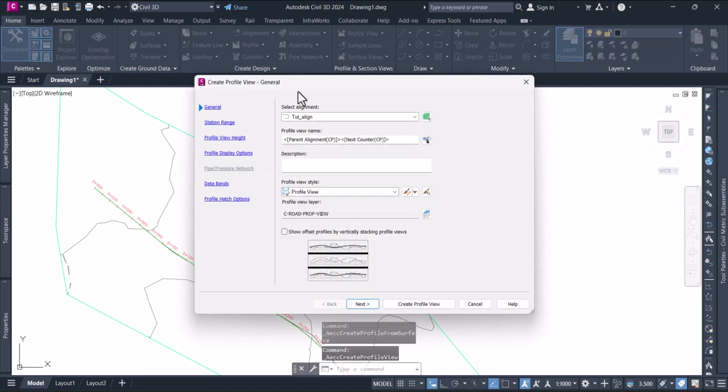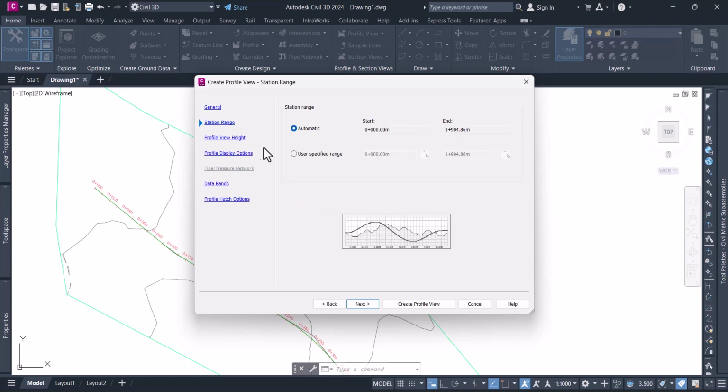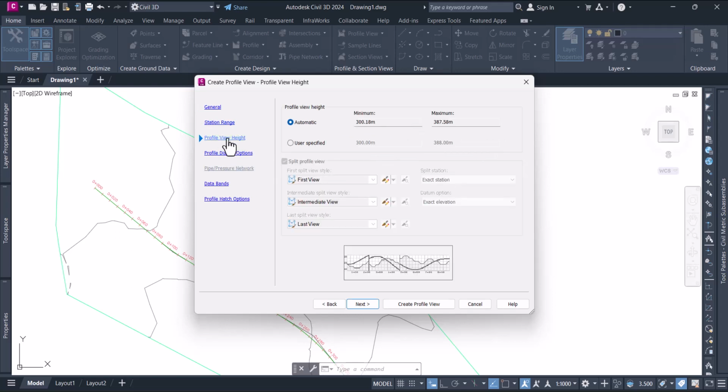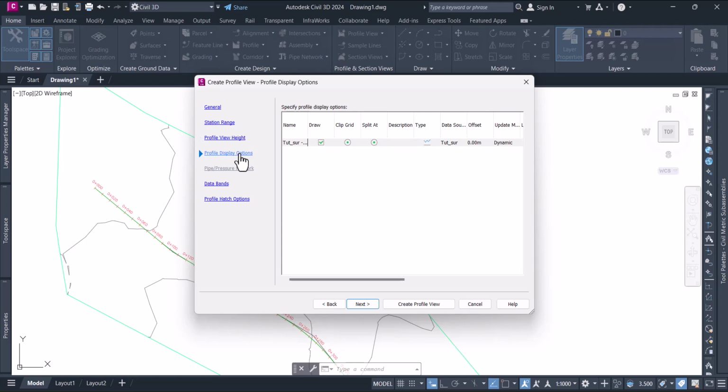Now another window will pop out and it will ask you for certain things. Select alignment, it's already selected. Profile view name, you can name it, like tutorial profile, and add a description if any. I will keep the default style as it is, and the station range from beginning to end. It's automatic, but you can specify how much you want. The profile height is also automatic, 300 to 327, it's fine, but you can even specify. And for profile display options, just the surface is there right now, we don't have anything else.